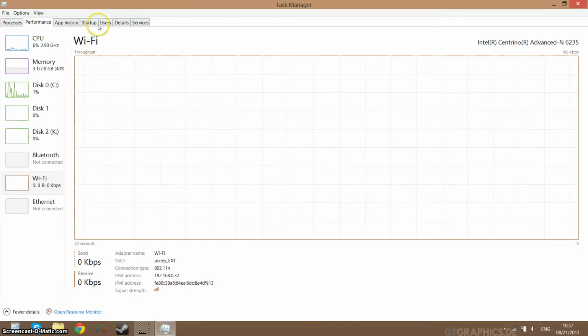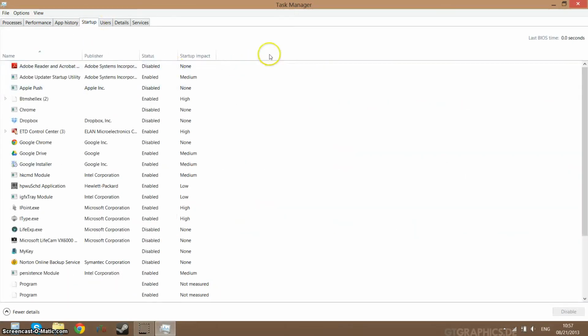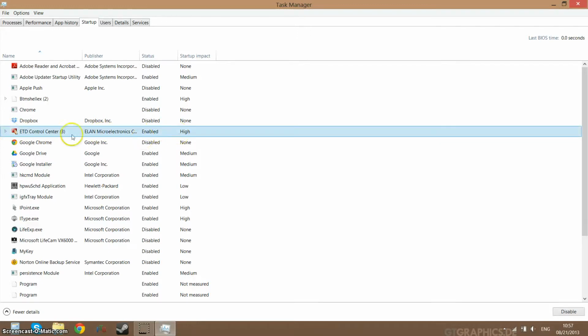So startup, you can see things on startup here. You can see your last BIOS time, and then it'll show you the start impact. So if you have something that says high, for example this, I don't know what it is, but I think it's important. It'll increase the amount of time that you have to wait for your computer to start up. So the more that you have disabled, the faster your computer will start up.